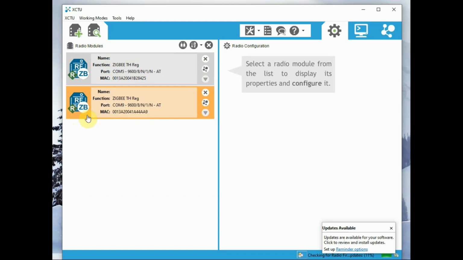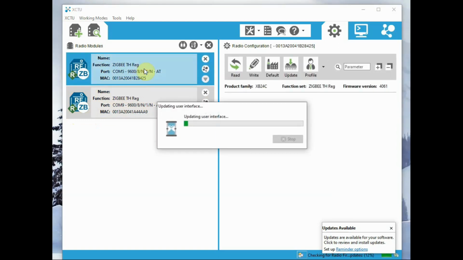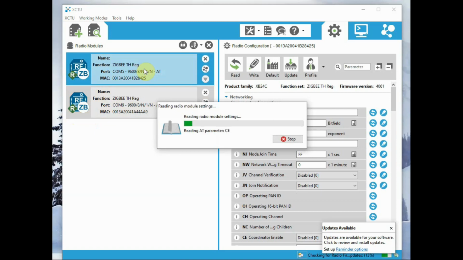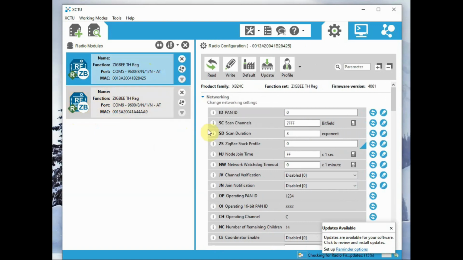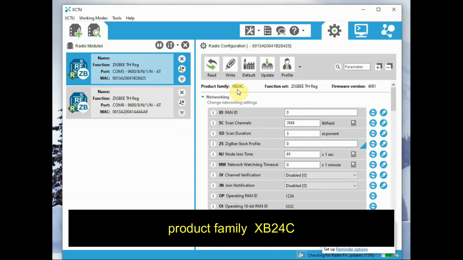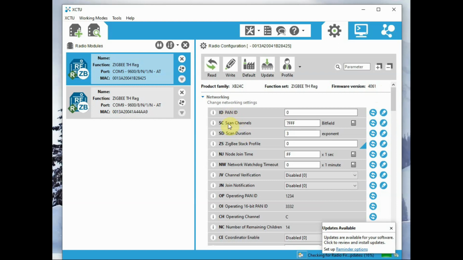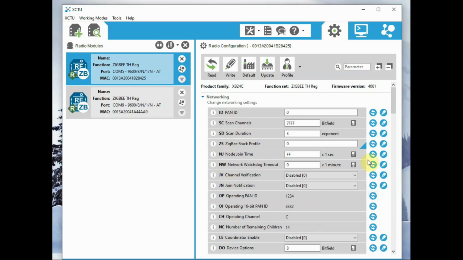Now click on the first radio, that is at COM5 for me. Click on that radio. Now the parameters will be read. Radio module settings are being read, and device information and parameters are displayed on the right hand side of the XCTU window. On the top, you can see the product family as XBEE24C. All S2C modules are under family XBEE24C, and the firmware is ZigBee TH by default. Other types of firmware are 802.15.4 and ZigBee mesh.